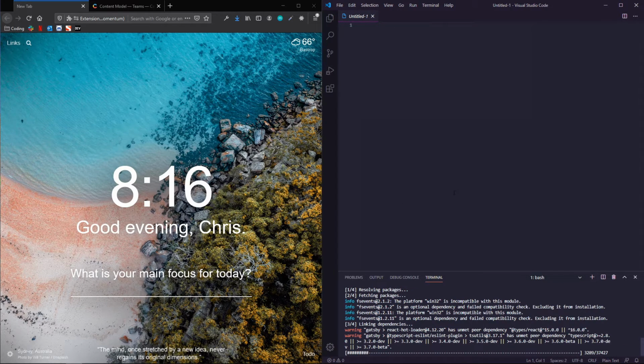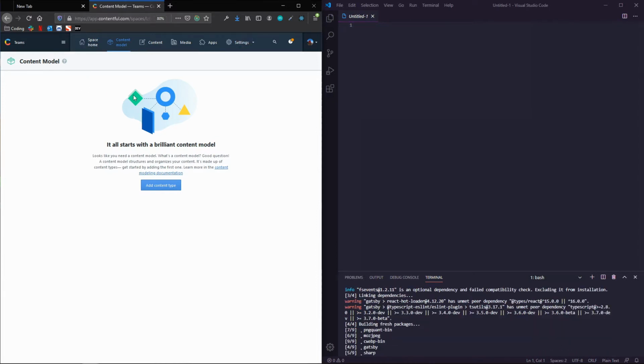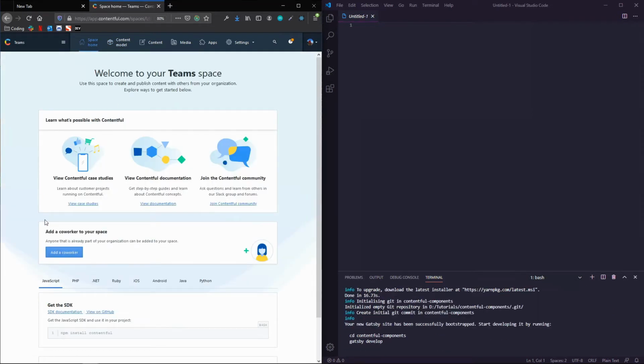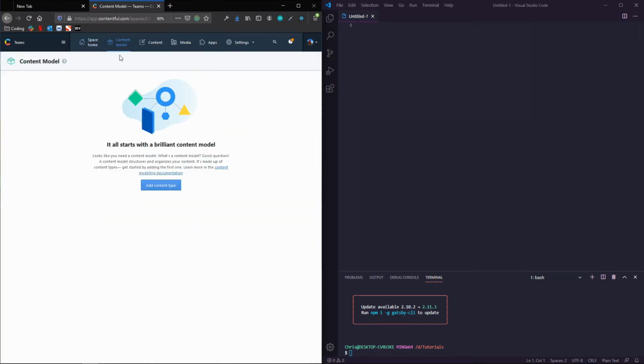So while that's spinning up, if you have not yet, so I'm on Contentful's website here. I've already signed up for an account, and you'll see a dashboard that's something like this. So if I go to my space home here, I'm in this Teams space. And so I'm going to go to Content Model, and this is where we're going to be doing our work. So while that's spinning up, you can kind of get yourself set up on Contentful here.